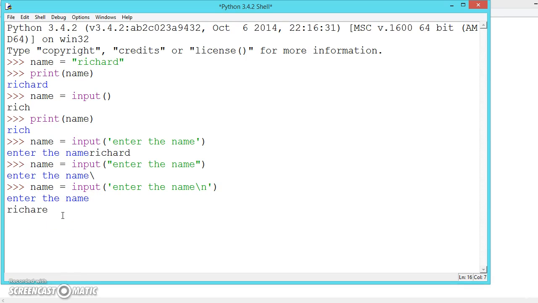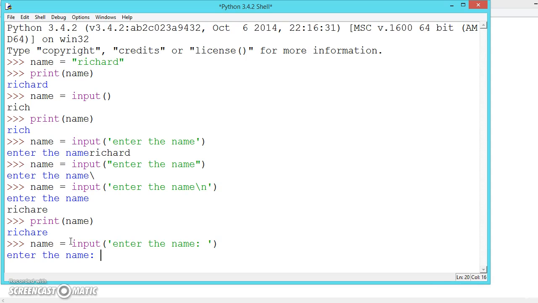Now he will write any name here and we can print the name using the function print. Or we can make it better for readability if we write enter the name, colon and space. This will be better readability. Like, see, Richard.